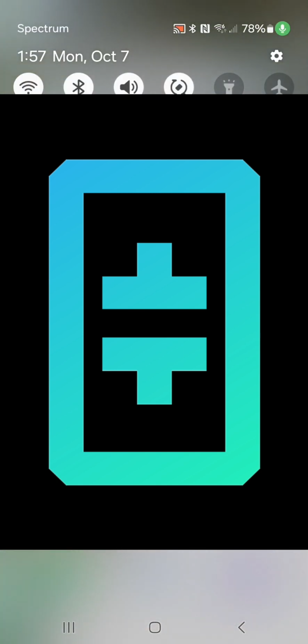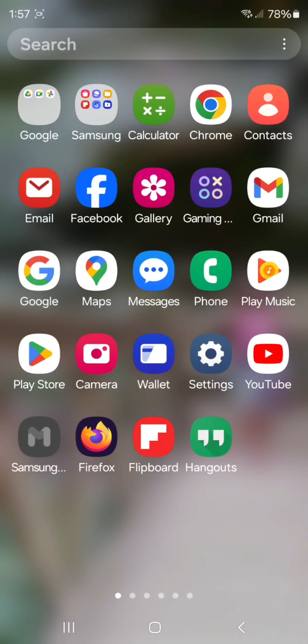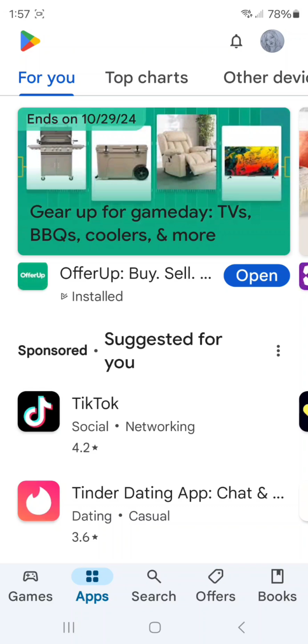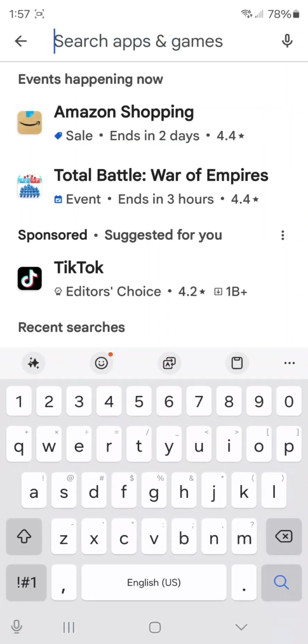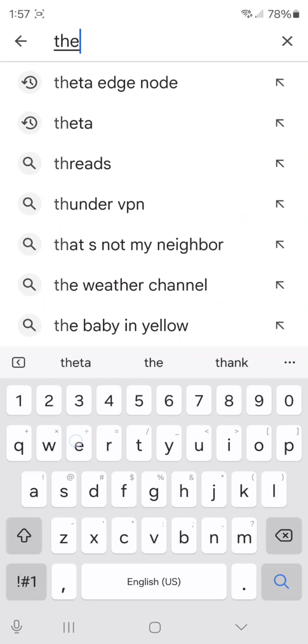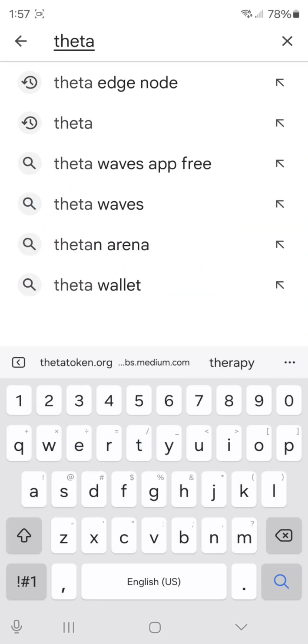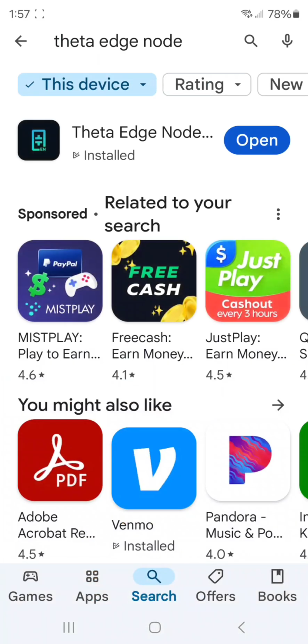On here, all we have to do is go to the Play Store. Once you're on the Play Store, you can search apps, and we're just going to put in Theta, and there it pops up, EdgeNode, Theta EdgeNode. Select that, and here it is up top. You can see I already have it installed, and I'll show you what this looks like.